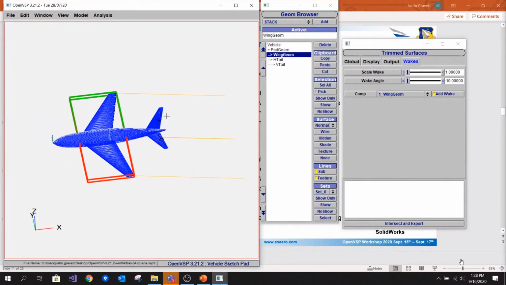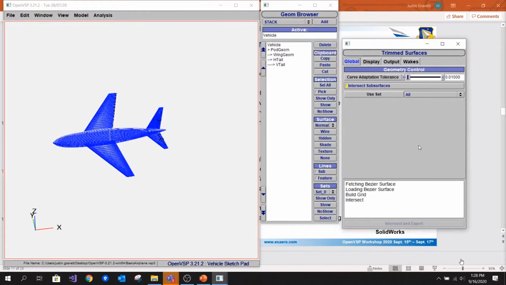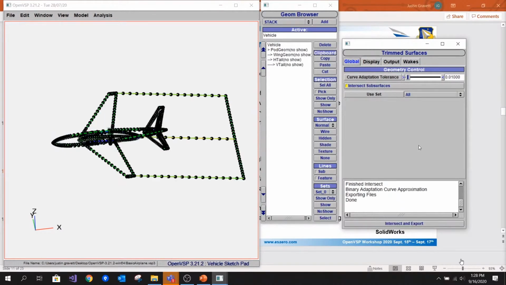I'll leave the subsurfaces on the tail just for demonstration. This intersect subsurfaces is on, so those will be exported as surface curves, but, I'll show you, they won't be used to break the surface there. So I'll click the intersect and export button. Hopefully this goes pretty quickly. Some of the improvements we've been making should help make this a lot faster, and as you can see, that was done pretty quickly.